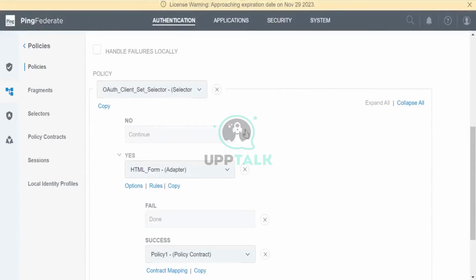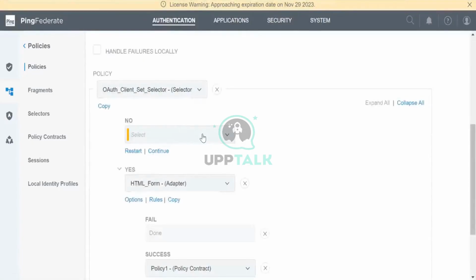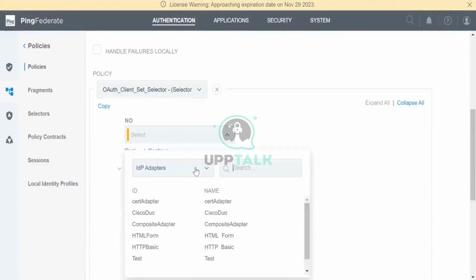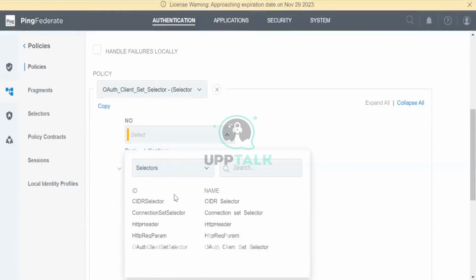Yes, click. But now if we enable the HTTP basic, if I add it for the no option, you will be getting the HTTP basic adapter, because just for demonstrating purposes we are adding it. But there is no use for it here. That is my point actually. If you want, there will be a use.